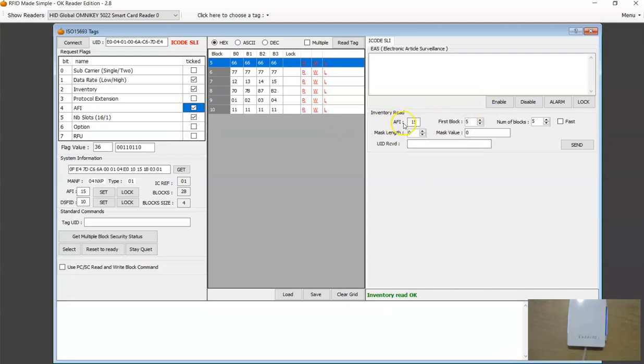Now in order to use AFI, you must set this AFI flag in the request flags. Send. So look at that. So AFI here 15, this is the AFI you are sending. If I change the AFI to 16, a different AFI, then you will get an error message. Okay, so if you're using AFI, the AFI is matched.